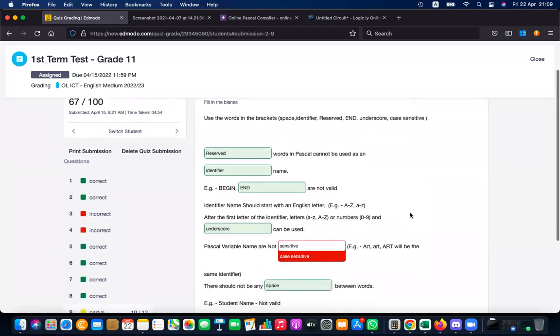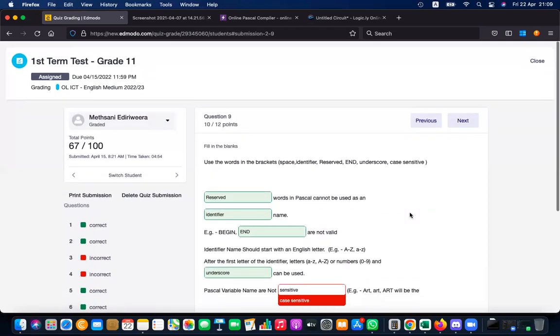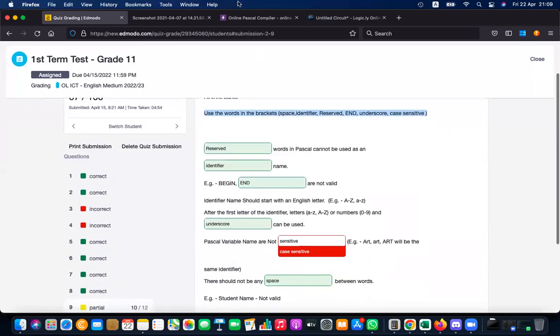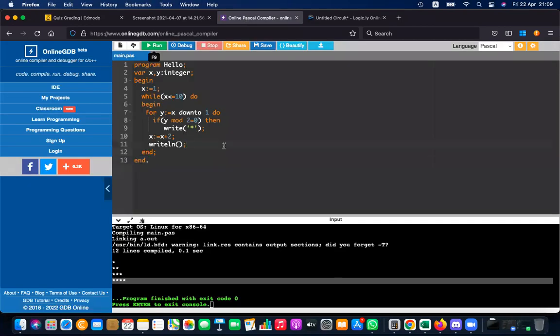Okay. So next is about reserved words. You are given some words to fill in. So what are these reserved words? Okay, let's analyze this program. Can you tell what reserved words you can see in this program? The orange colored ones.